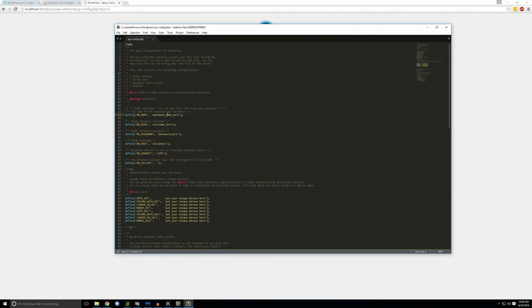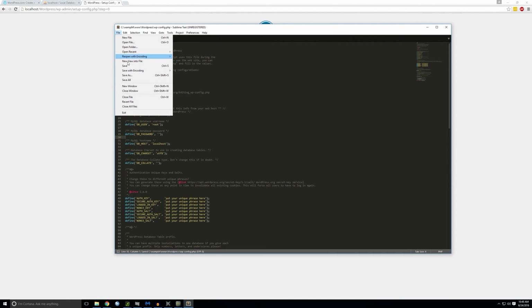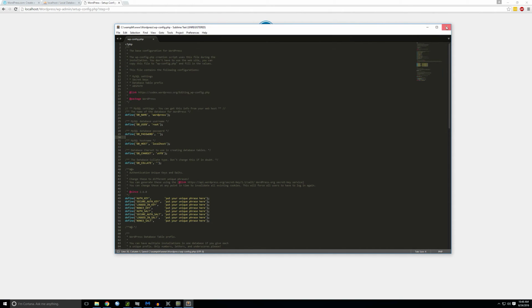Type in our database name between the single quotes. Type a username of root. And then delete the password that is here. Just leave it with blank single quotes, exactly like that. Save it by hitting Control and S or going up to File, Save. Then close out of that.